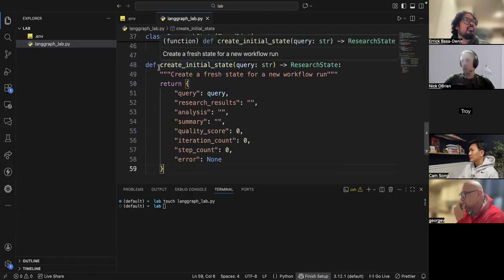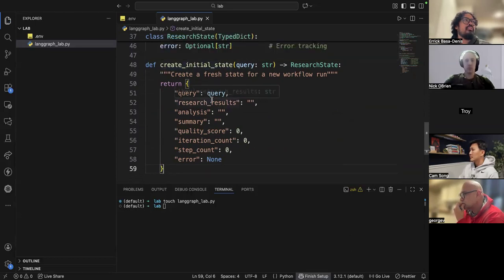So we create our initial state. We're pretty much setting values. So for query, we're going to set whatever query the user gives, and everything else is set to 0 or empty.